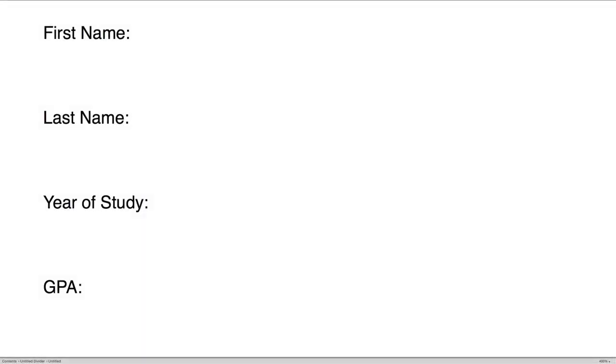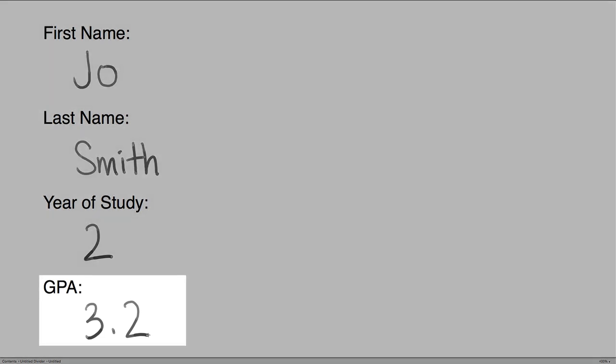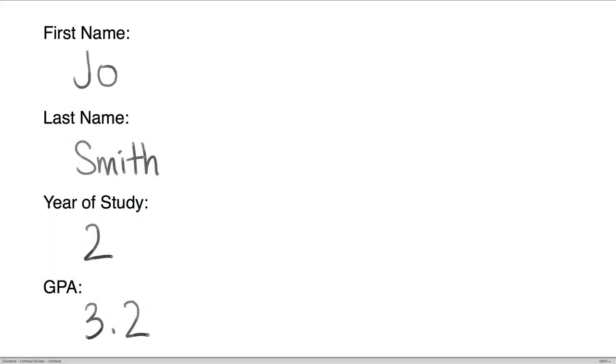Let's consider how we might store student data. We might like to keep information, such as a student's first name, last name, year of study, and GPA. These values are not of the same type. For example, a GPA is a floating point number, but a first name is a string. An array cannot be used to organize this data.